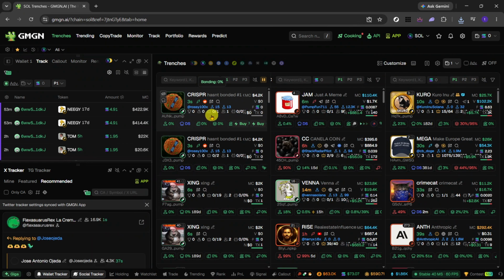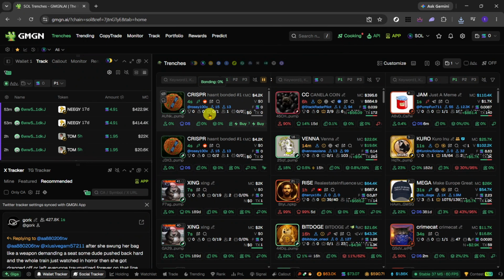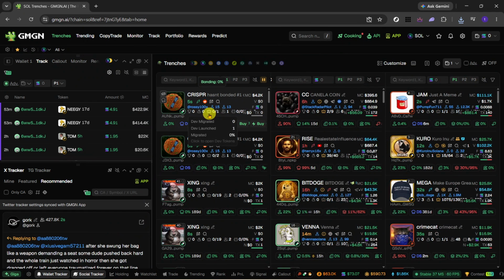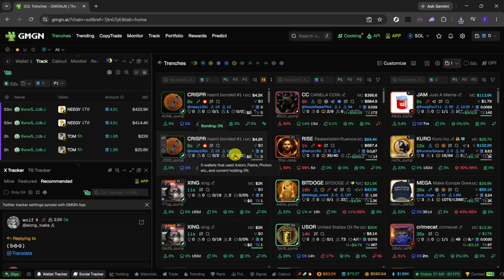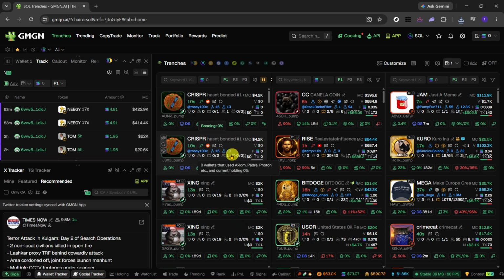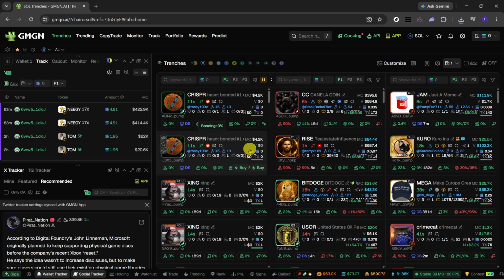To begin, open GMGN AI in your browser and make sure you are on the main trading interface for the Solana section. This is the starting point for the setup, and it's where you'll find the navigation options needed to access copy trading features. If the page takes a moment to load, just wait until the full dashboard appears so everything is visible and clickable.